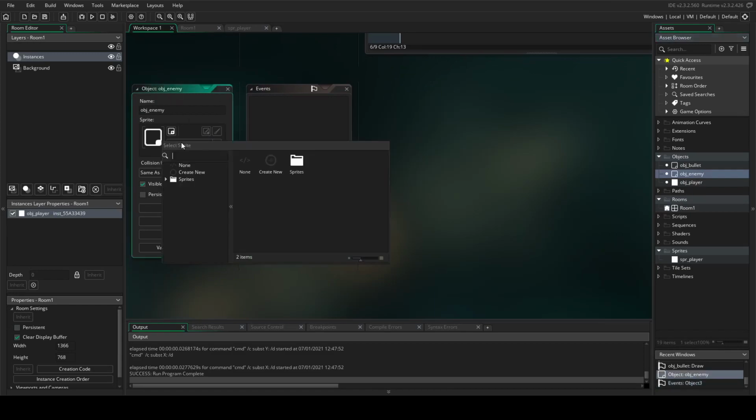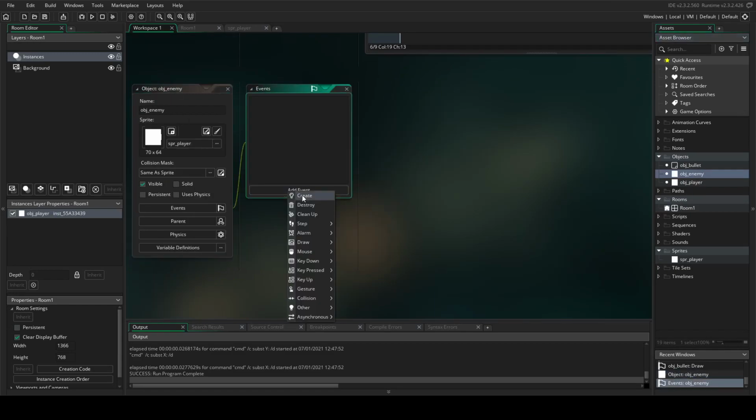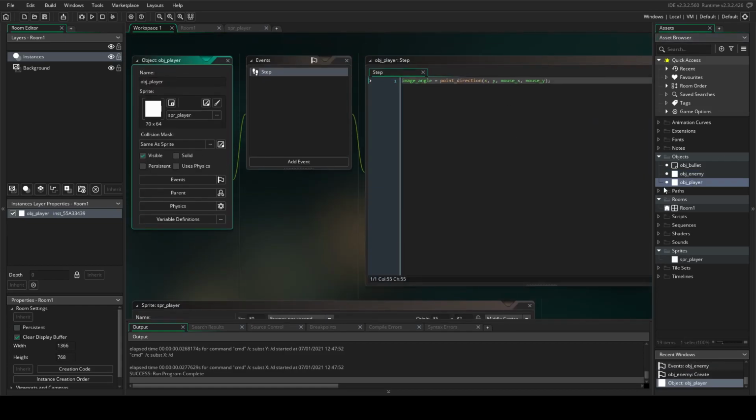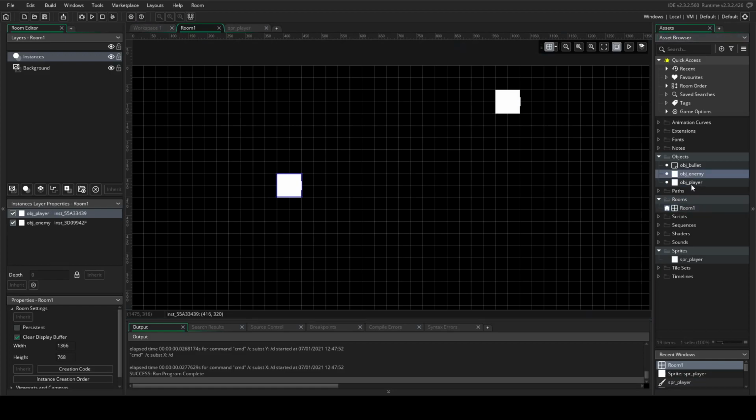And we don't actually need to create a new sprite. We can just set it to the player sprite and then go into the create event and change the image blend, which is basically its color, to sea blue. We'll make the enemy red actually. We'll make our enemy red. Great. So now I'll put the enemy in the room just so it's there.